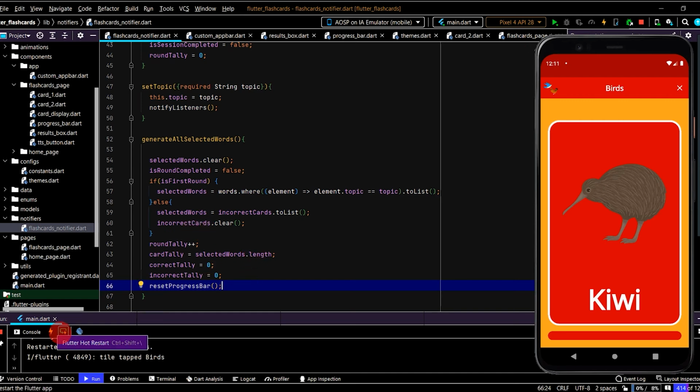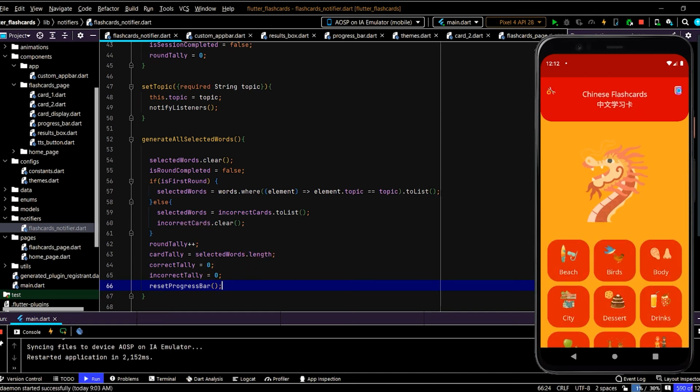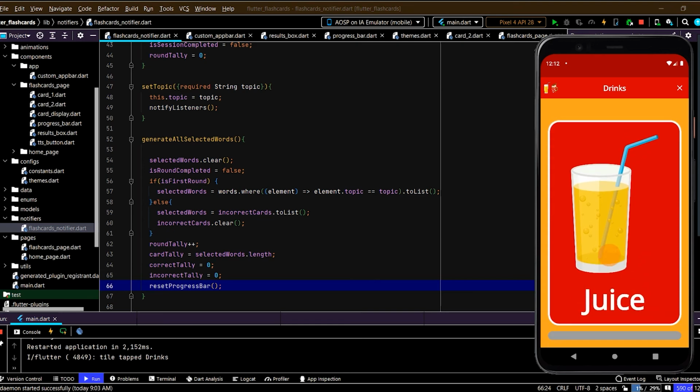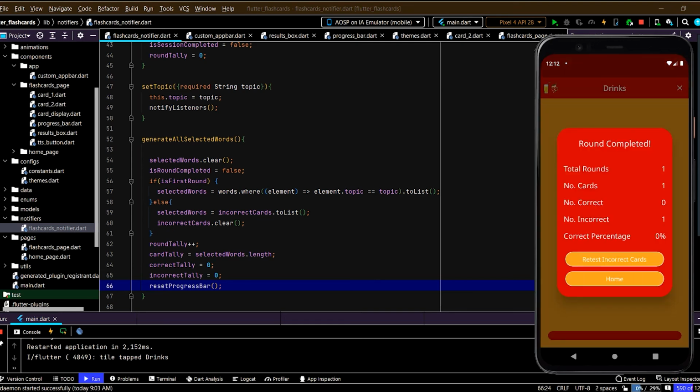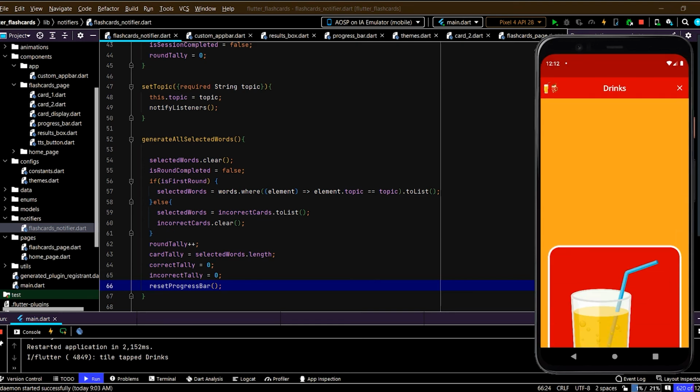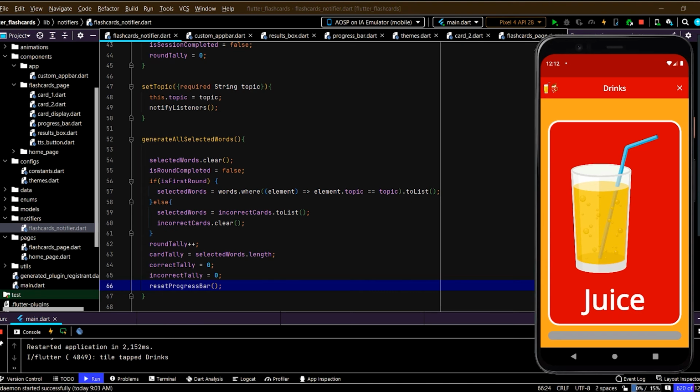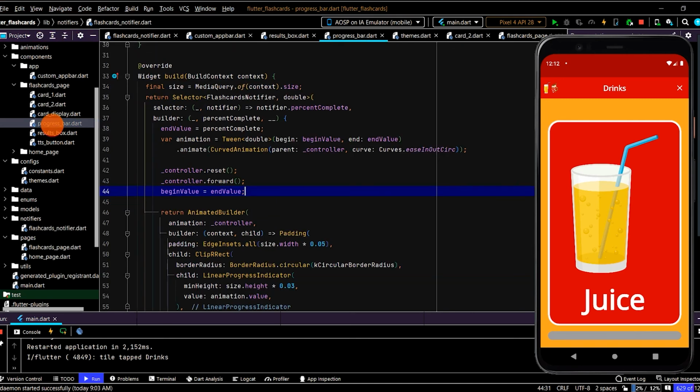Okay, so let's run that again. Retest. All right, so that progress bar is back to 0. Now the progress bar did animate back to 0. I think it will look better if it just starts off back at 0. So we can add one final bit of code to fix that back in the progress bar.